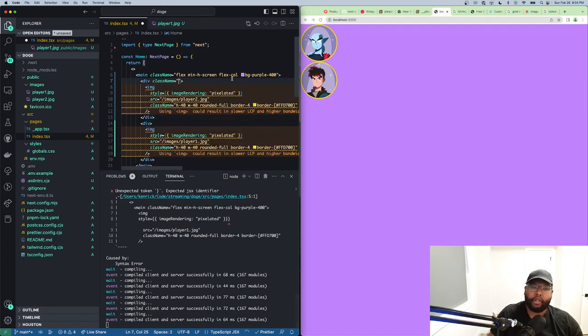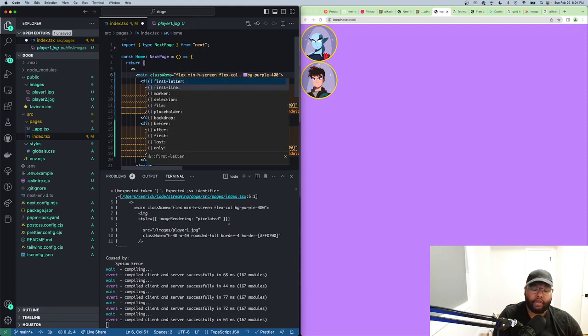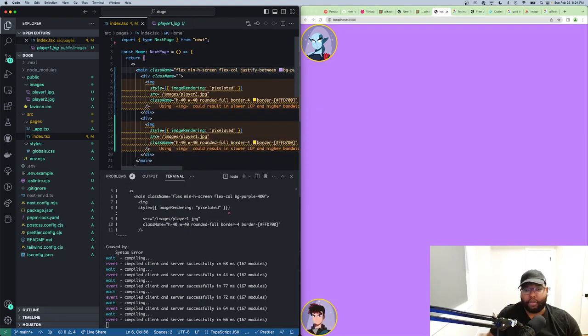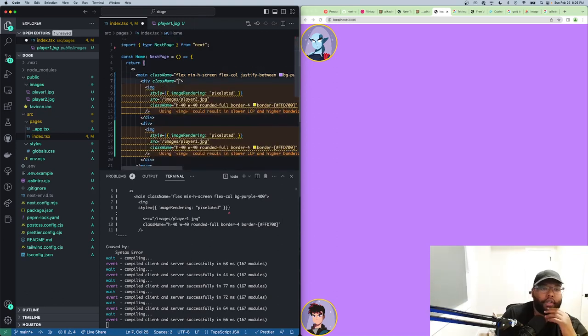No, I need this one to be justify content, so I can say justify between, because that's gonna push the two elements as far apart from each other as possible to the full width or the full height, because I'm a column of its container. So that's going to make the first one show up at the top, the second one can show up at the bottom.